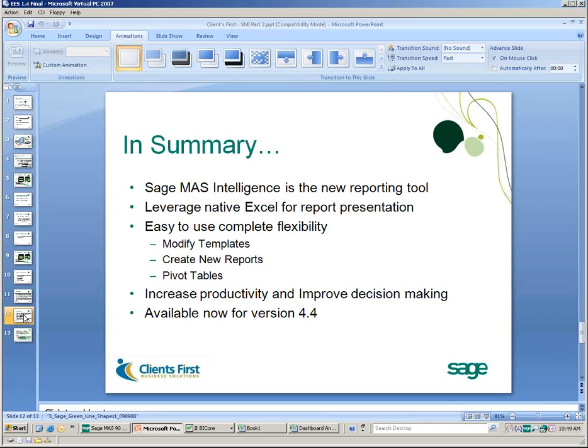But with Mass Intelligence, what we saw today, this is the new reporting tool. We talked about it last time, FRX being retired. I've mentioned why we went with Mass Intelligence, because it uses standard Excel native programming. You can use your existing skills, or we do have those tools, the report designer, and that can help you build any sort of report that you need.